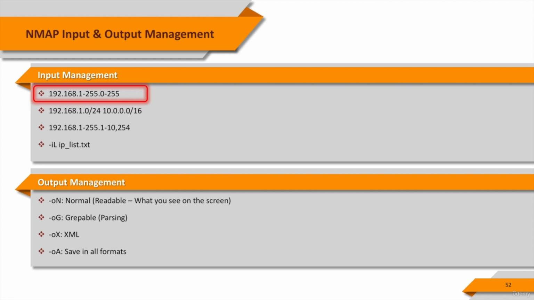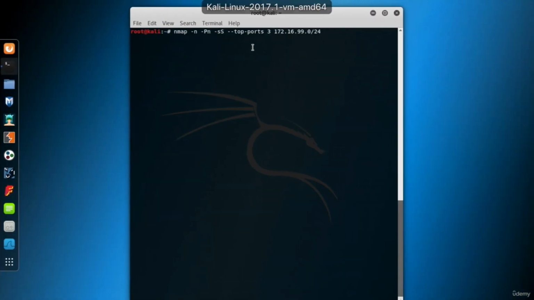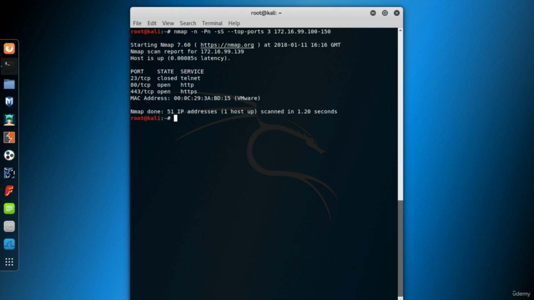That means nmap will scan IPs from 192.168.1.0 to 192.168.255.255. I'd like to keep the range small. I'll only define a range for the fourth part of the destination address, from 100 to 150. There's only one machine between 172.16.99.100 and 172.16.99.150.